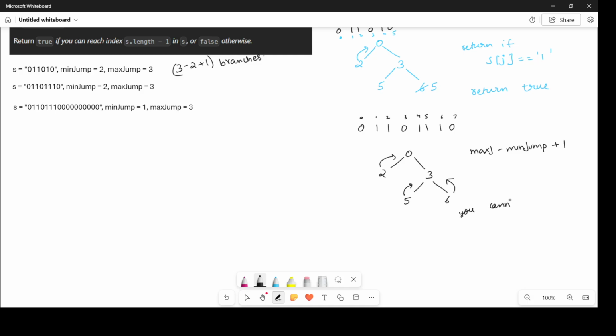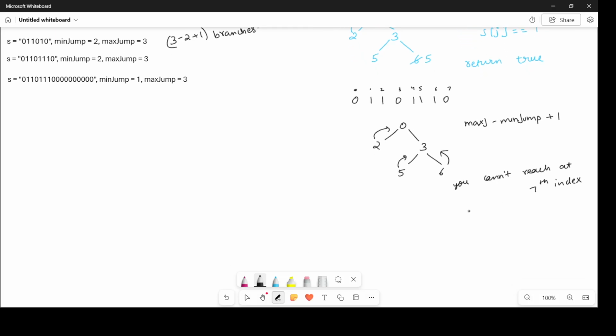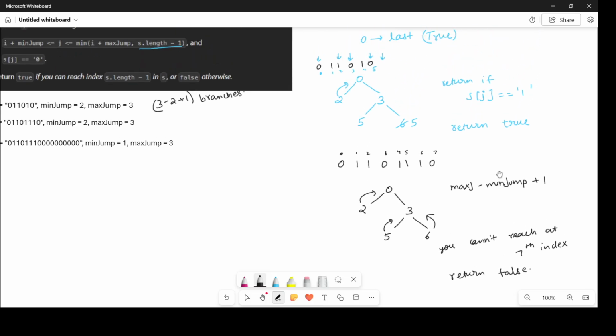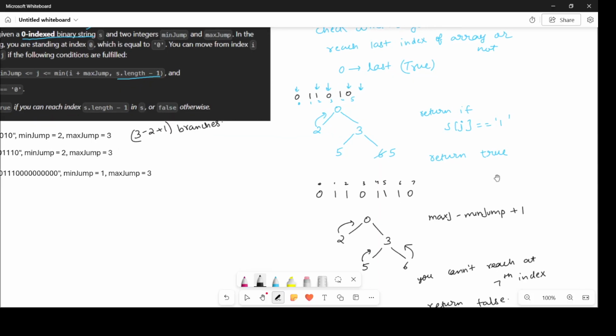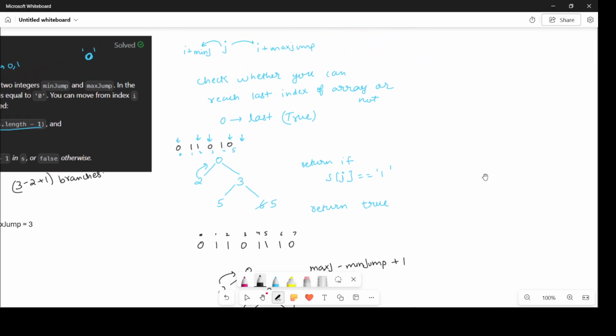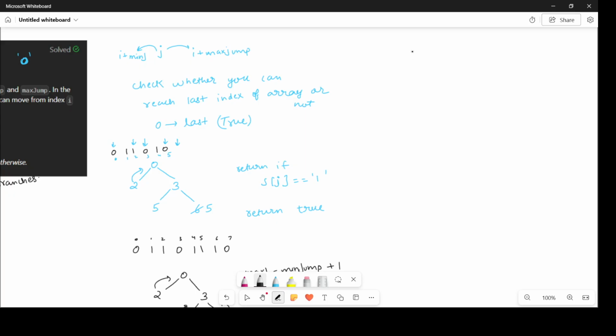You can't reach the 7th index. So in this case you should return false, because you are not able to reach the last index from the first index. So in this dry running of these test cases, you will surely get the intuition of BFS.